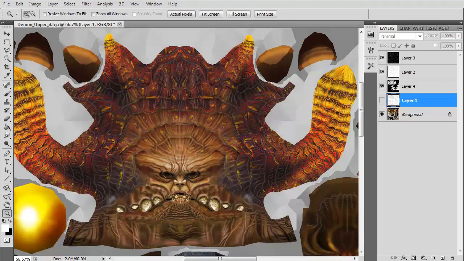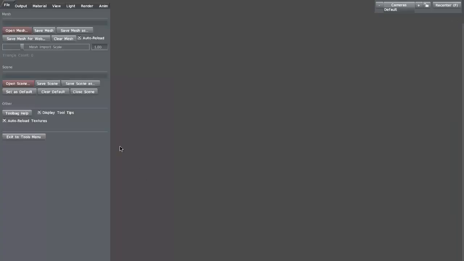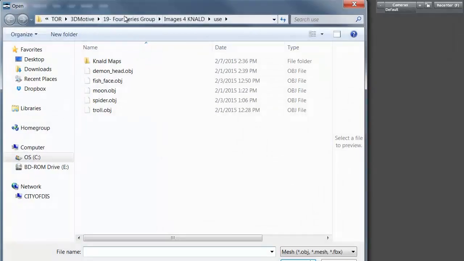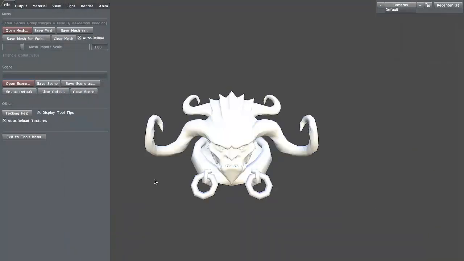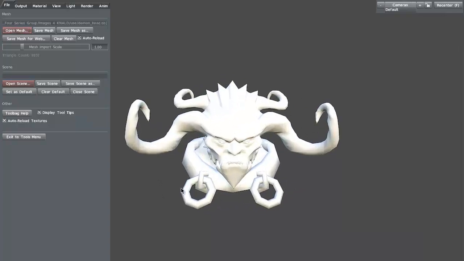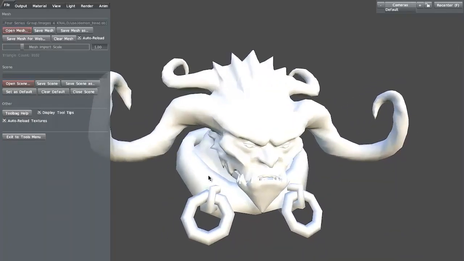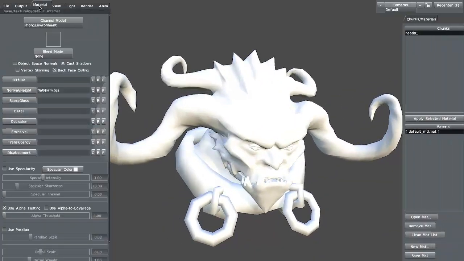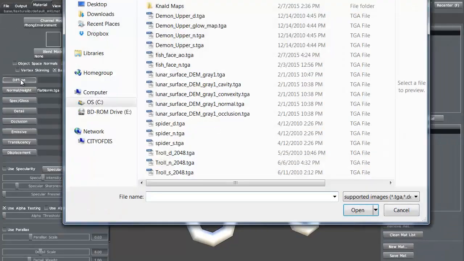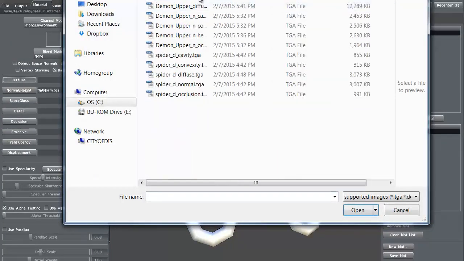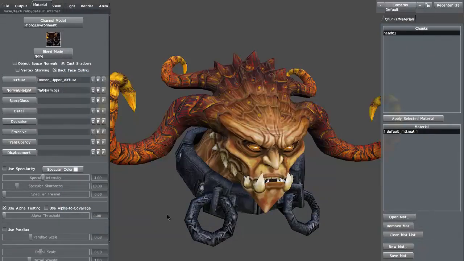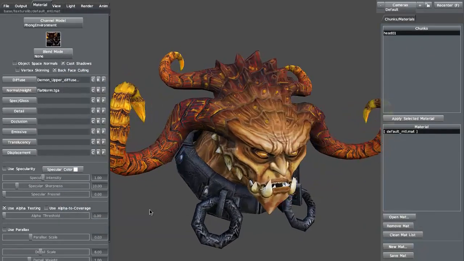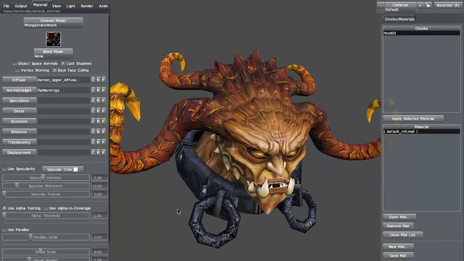All right, let's go ahead and take a look at this in Marmoset. We're going to open the mesh up and go to our demon head. So there's the demon head. That's what it looks like. All right, let's go to our material. We're first going to load in that diffuse map. So there we go, right there. Very nice indeed. Very clean.